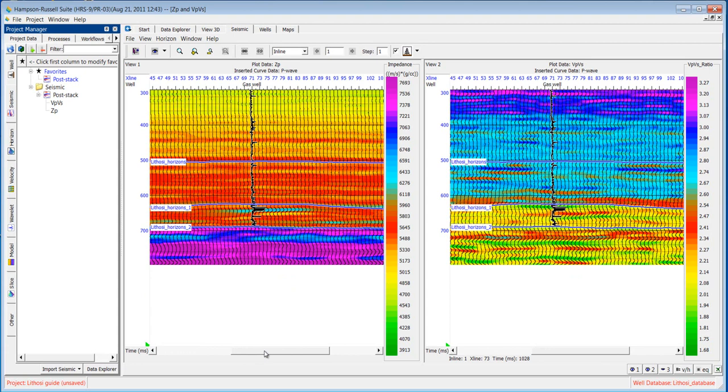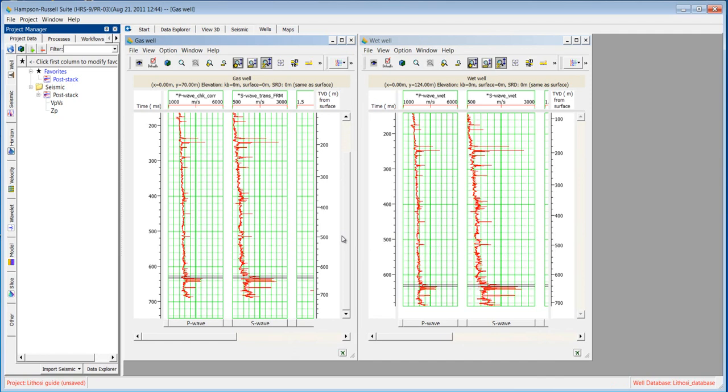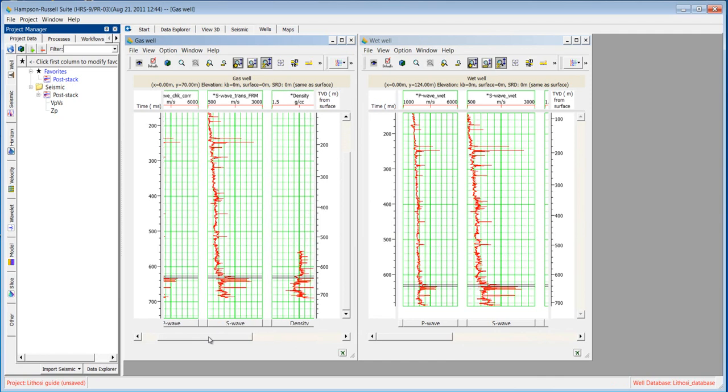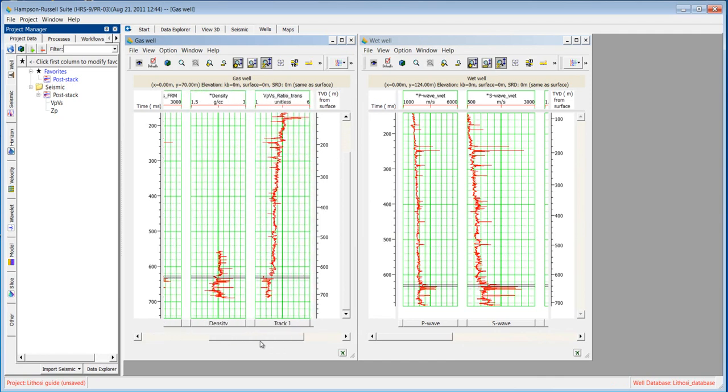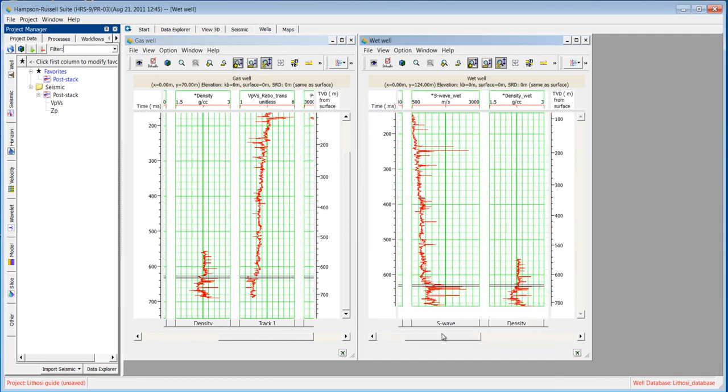Getting another look at the wells, I go to the tabs. I'm right now on the seismic tab. If I go to the wells tab, I see the two wells displayed, the gas well on the left and the wet well on the right. Each of these wells has a series of curves: sonic log, P wave, shear wave velocity, density, VPVS ratio, and the same thing for the wet well.